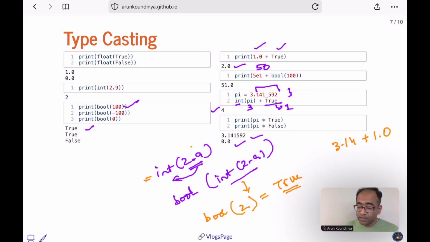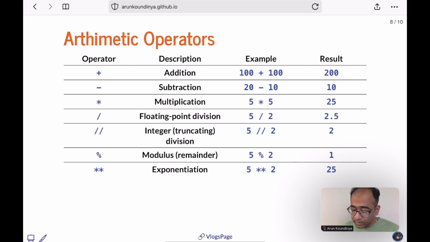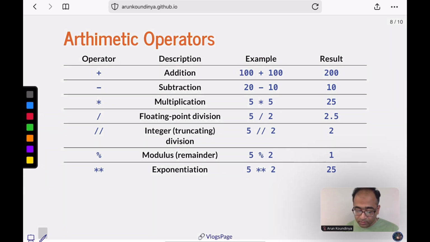So having this understanding, let's quickly review what arithmetic operators and comparison operators there are before jumping into our demo session. Addition: 100 plus 100, which is 200. I think this is what we have been learning from elementary school onwards. 20 minus 10, which is very intuitive, right? Multiplication: 5 into 5, which becomes 25. Division: 5 by 2, which is 2.5. So these are all basic things.